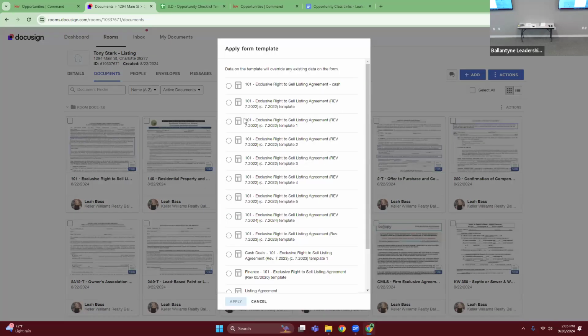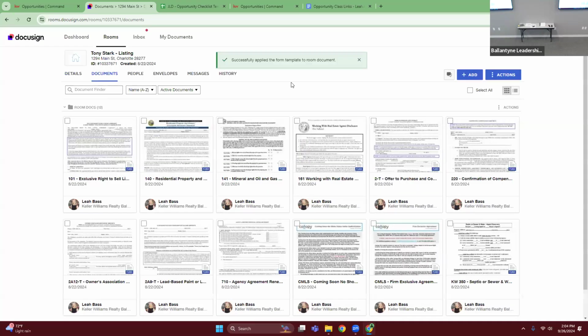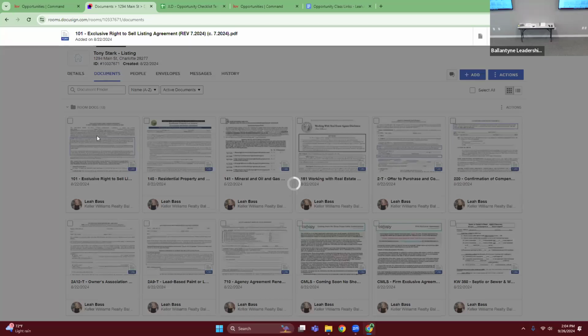I always show this in class, that's why I have so many, but the max you would maybe have is a couple. And this is where I was talking about if you had one for finance deals and one for cash deals, you would see both of those listing agreement templates in here, and you could select which one would apply to this transaction. I simply click on it, click apply.